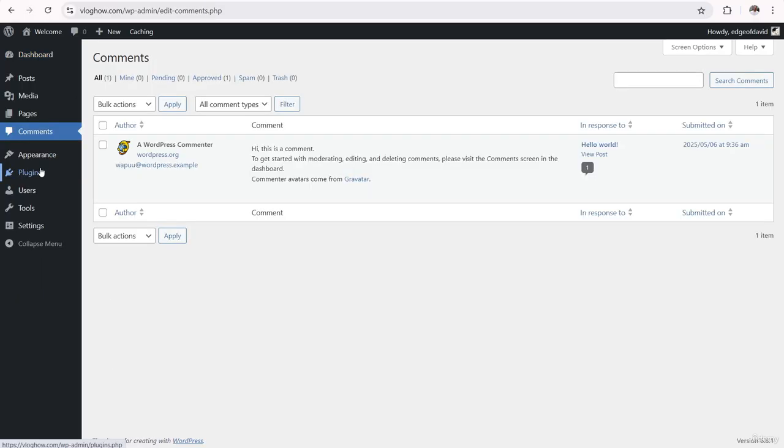Comments over here. If you have comments enabled on your blog post, comments will appear over here. So this is where you can mark things as spam. You can trash different comments. And this is basically where you manage all your comments from.